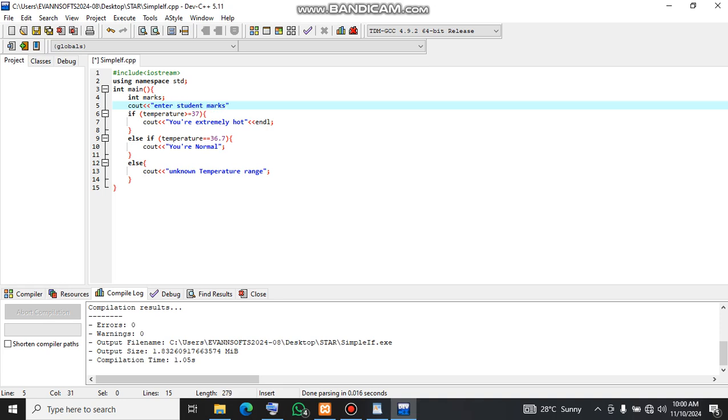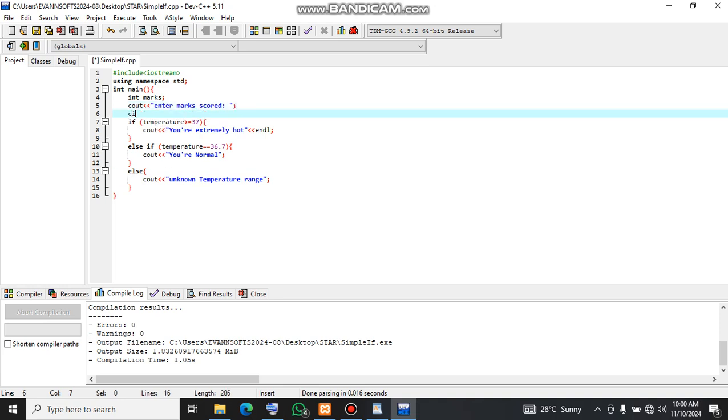If it's a program for an administrator, then it has to be enter student max. But if it's a program to interact with a student, then it has to be enter max scored, like that. So here we are prompting a student to enter their max they scored. Then we scan the max scored using the cin, like I described last time.